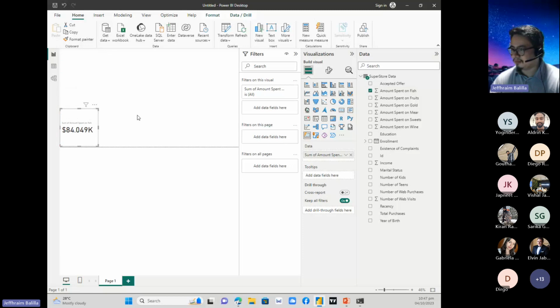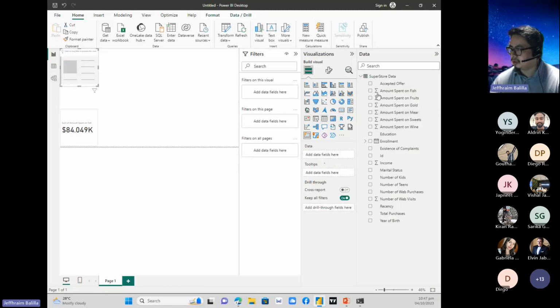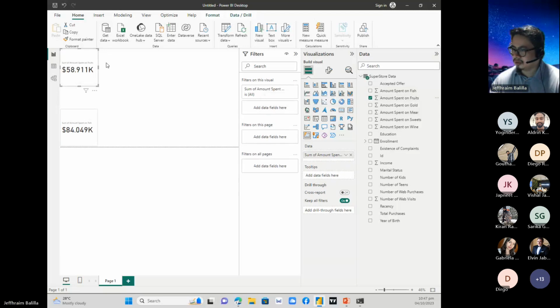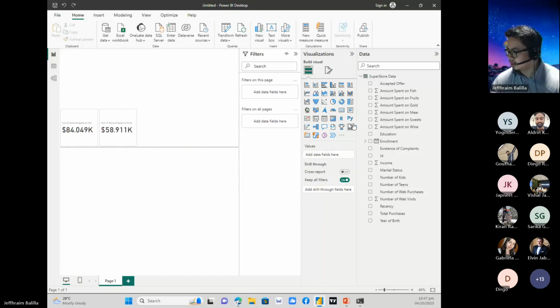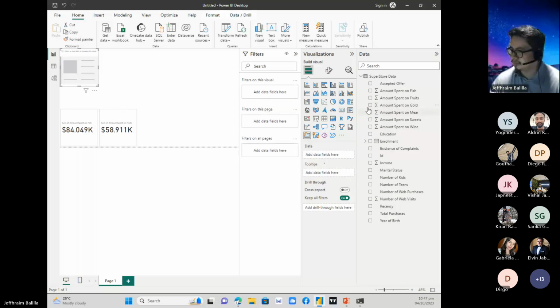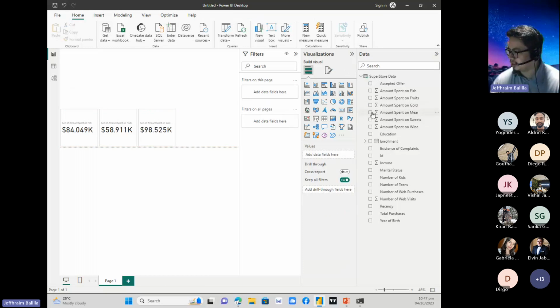Put it at the bottom, okay? Then do the same for the fruits. Put it at the bottom, gold. Oh, sorry, it's now merged. Do it also for the gold. Okay, and do it also for the meat.